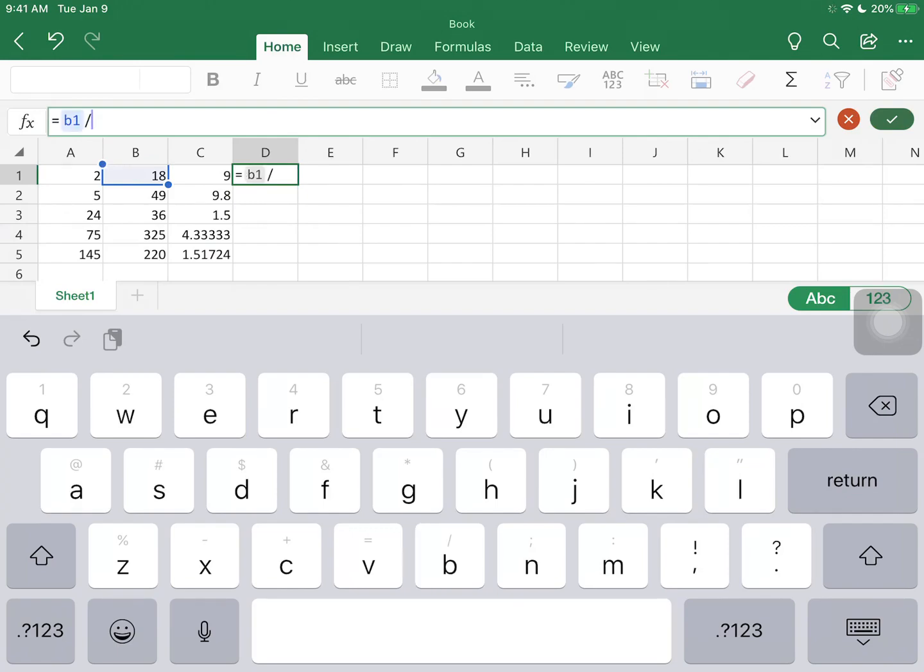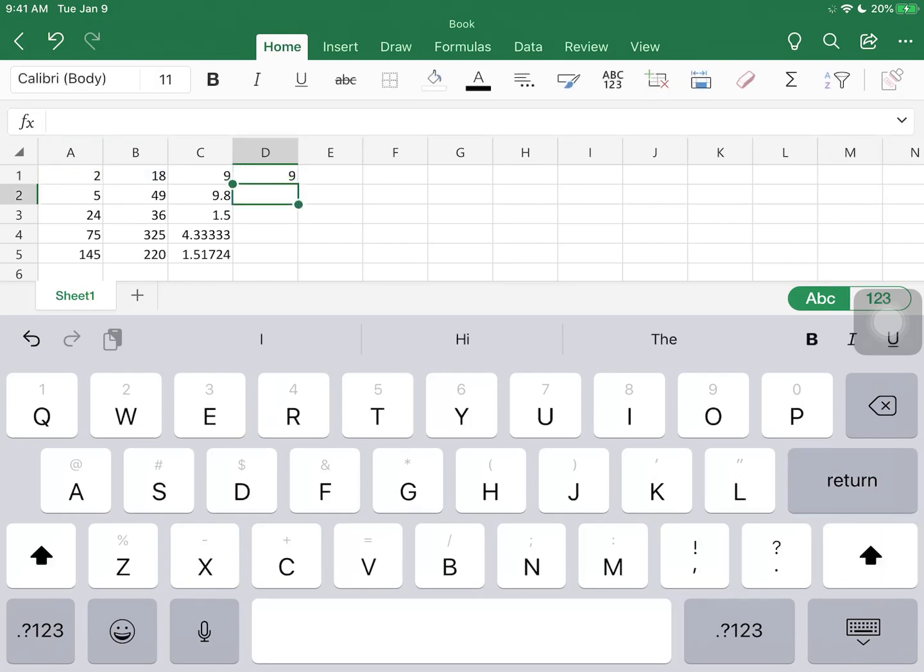Divide that by specifically A1 every time. So to lock Excel into a specific cell, I'm going to do $A$1. The dollar sign is just above the D if you're looking for it there. And you'll see it'll highlight it there for you. When I hit return, I'm still going to have 18 divided by 2, so my answer will still be 9.